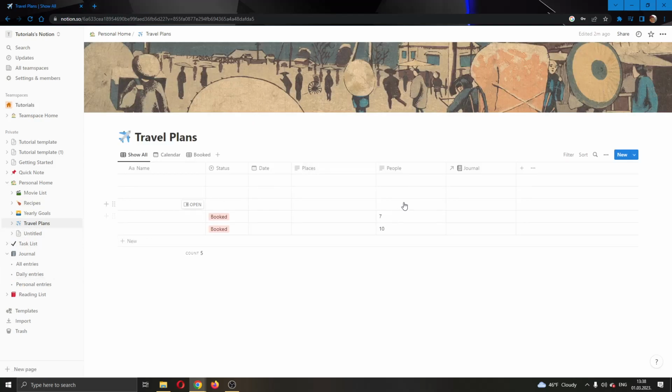As you can see here, I have a simple table. I have a travel plans table with my name, status, date, places and so on. So what happens if I want to merge these two cells together so I can have the status and date in one same cell?